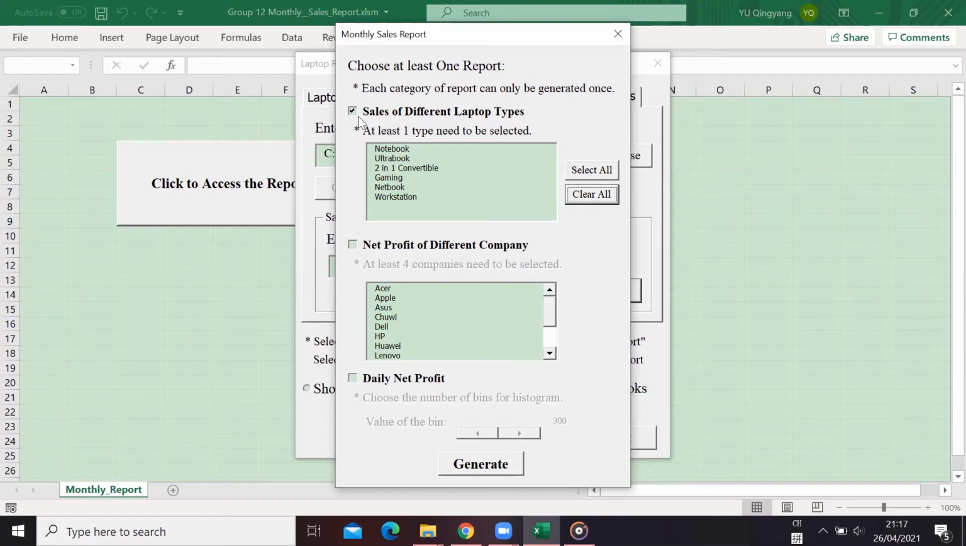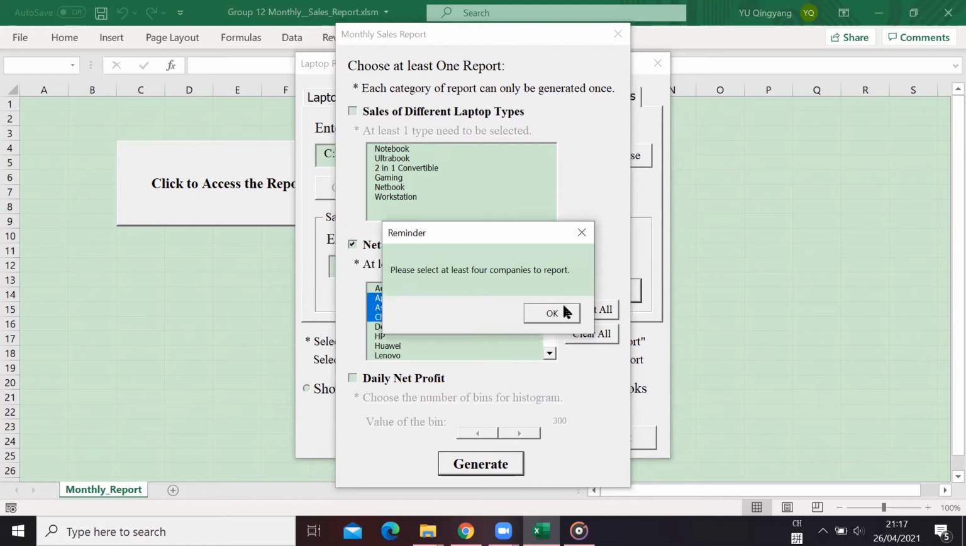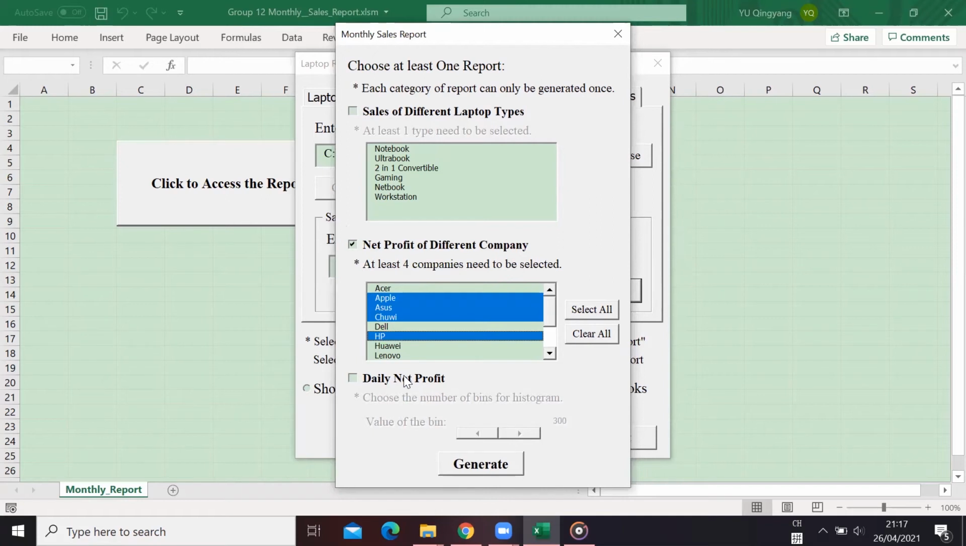Now let's deselect the first checkbox for now and only look at the second report. It's all similar to the first one, but this one requires the user to select at least 4 companies. Otherwise, the application will complain. Finally, we arrive at the third one, which generates histograms. The user can adjust the value of bins using the spin control, like what I'm doing right now. Let's set it to 400.